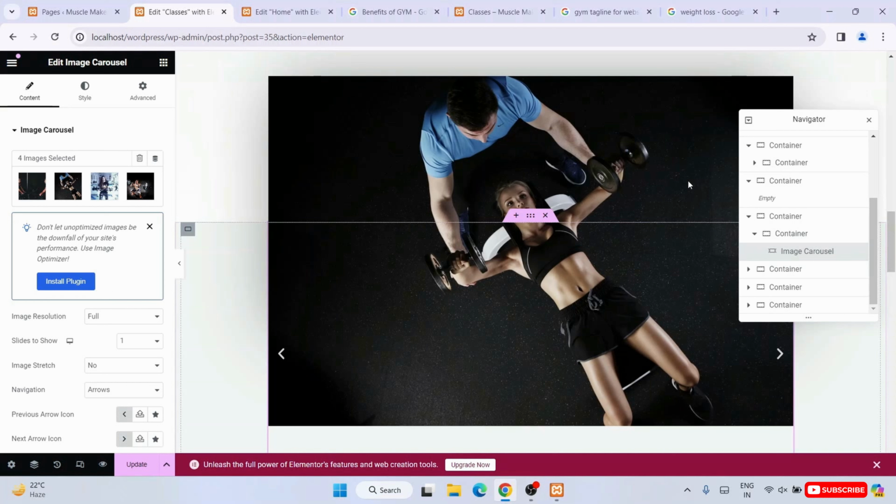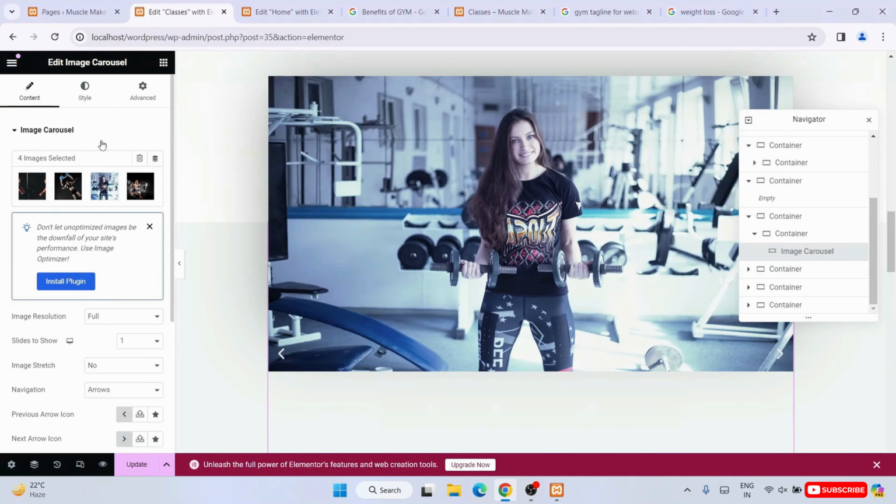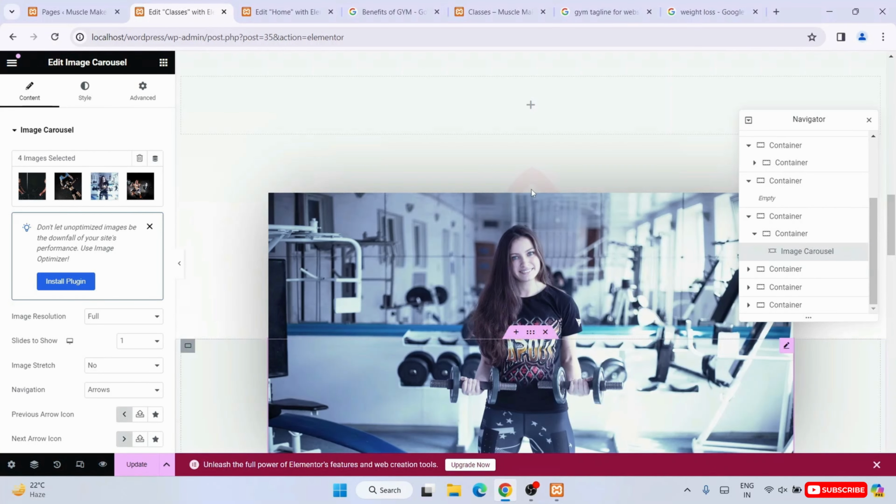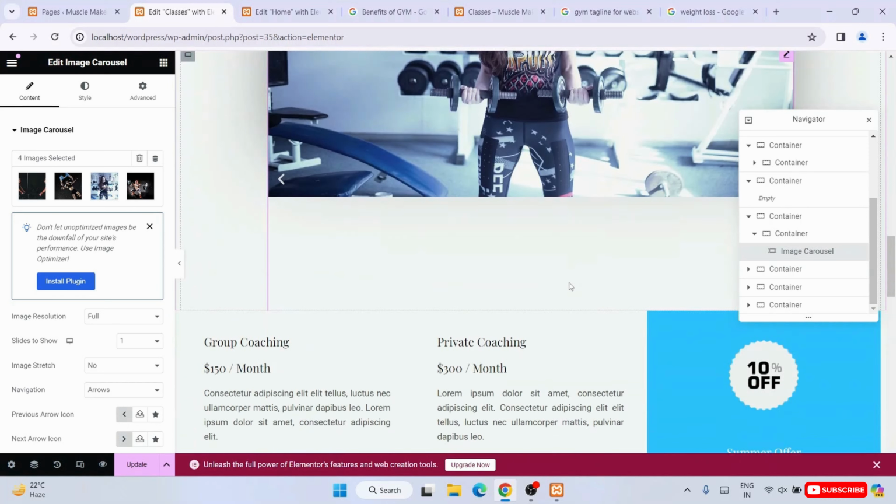right? So here you can put your customized images, so you can have photographs of your gym center and you can put that photo over here, right? So you just simply browse that photo and then add that under this image carousel, right? And you have a good image slider over here.